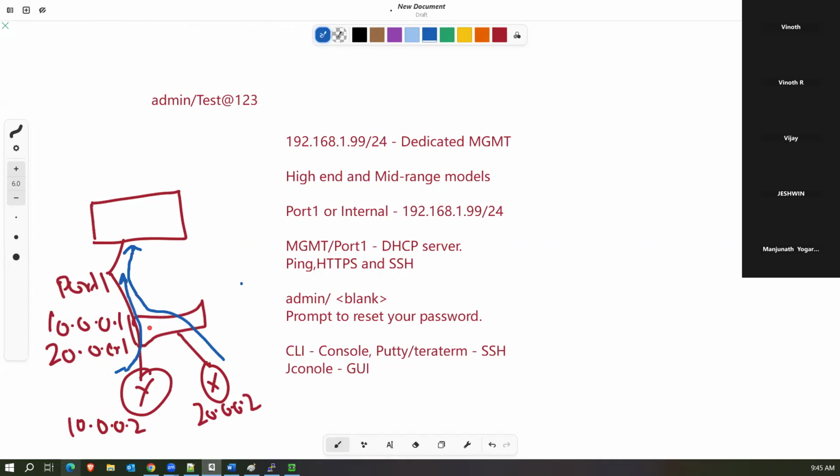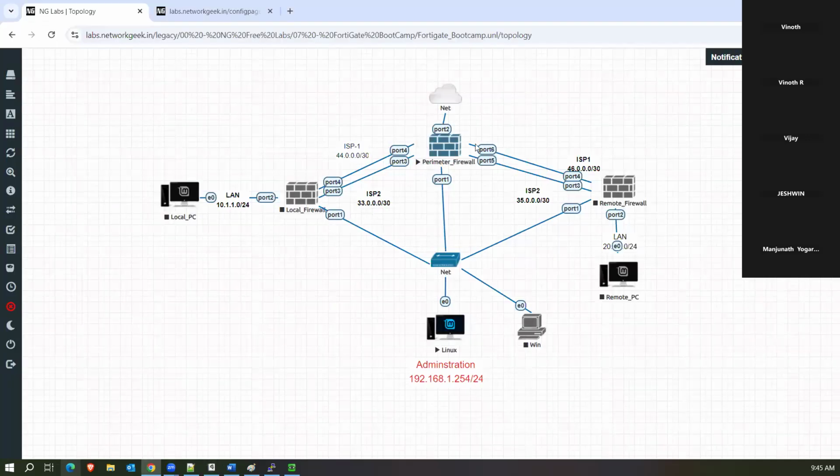Again, this is not something which you deploy in your production setup very often. It is only in certain corner cases. If you want to use this, you can use this option. So secondary IP is also possible in the firewall interface.